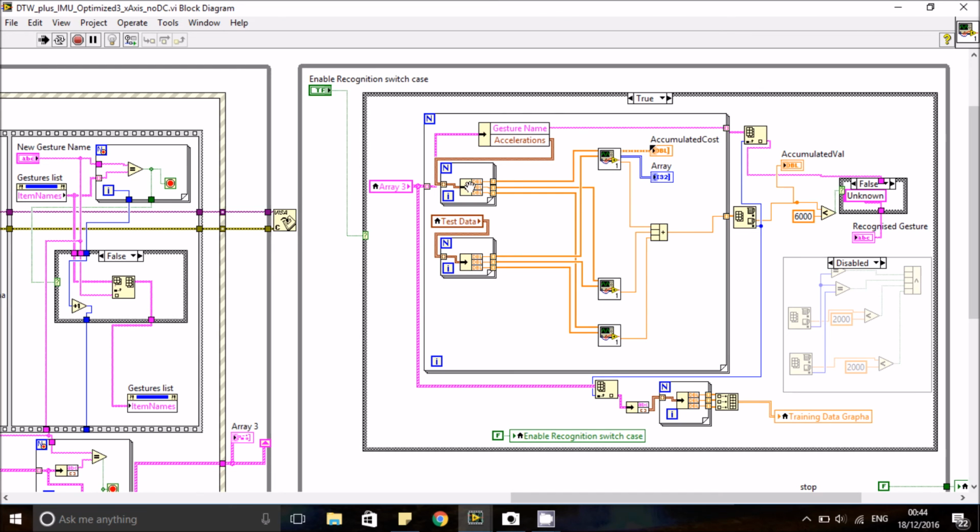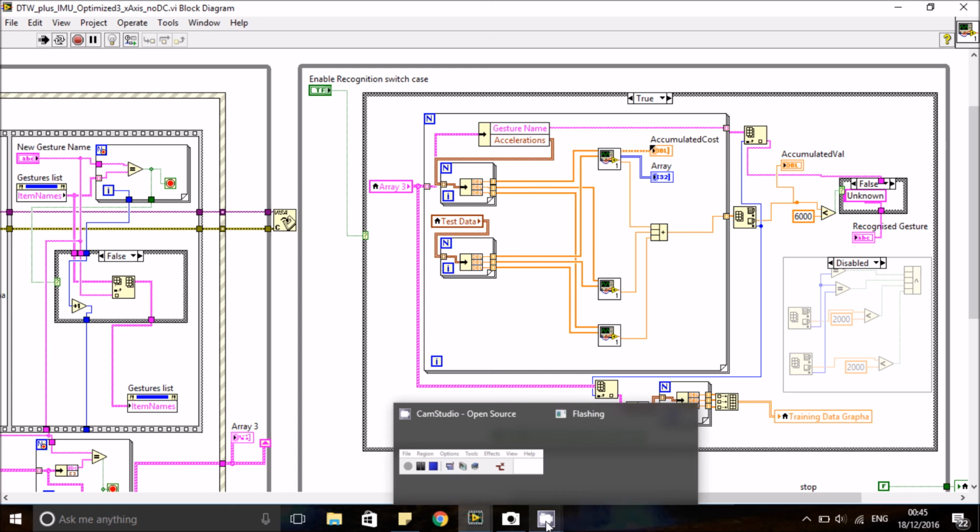It compares the learning data registers with the single test data that was just recorded, and this sub VI implements the dynamic time warping algorithm. It takes the two signals as input and returns the accumulated cost as an output. I can't really say a lot about it because I can't get into much detail. It will take me lots of time, but that's the main idea. I hope you find it useful.